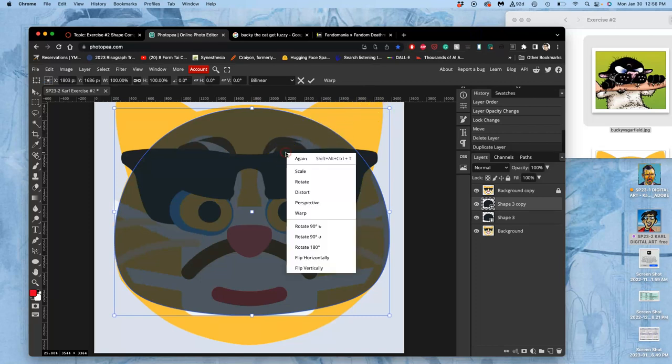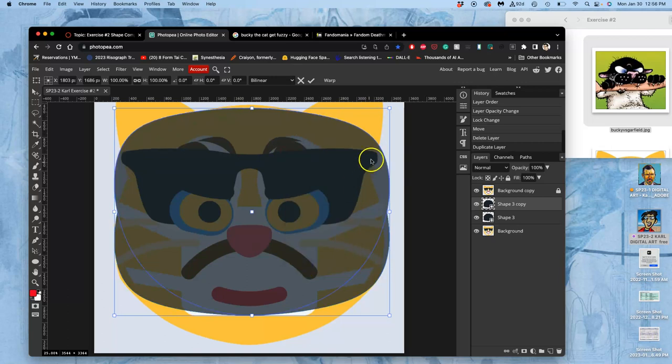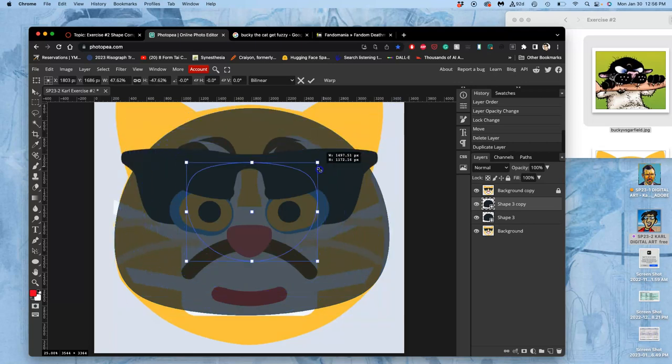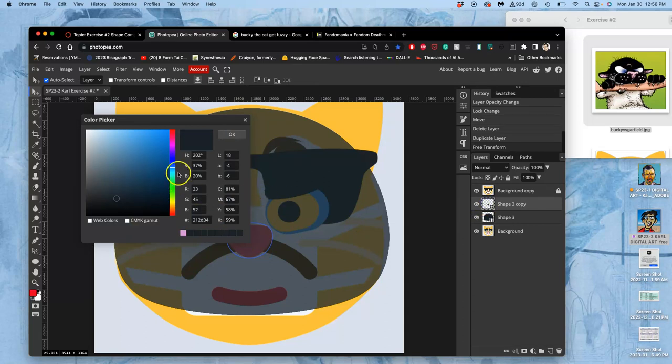And then I can right click and say flip vertically. And then I can scale it. Holding down Option, it will scale towards the middle and make it about nose shape and bring it in. And then I can change its color to a pink.